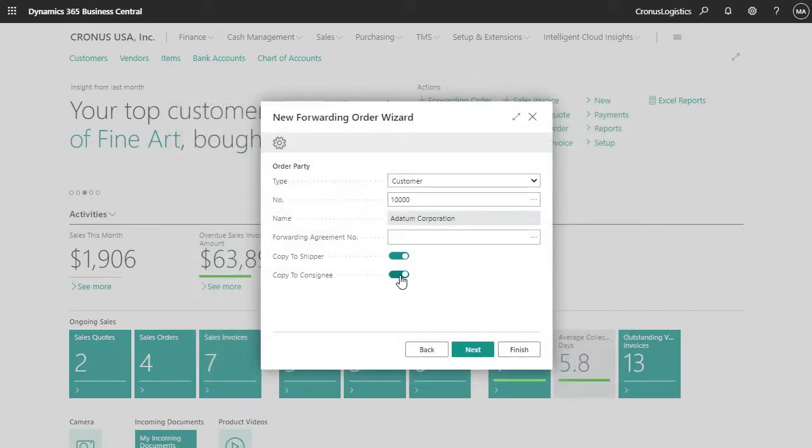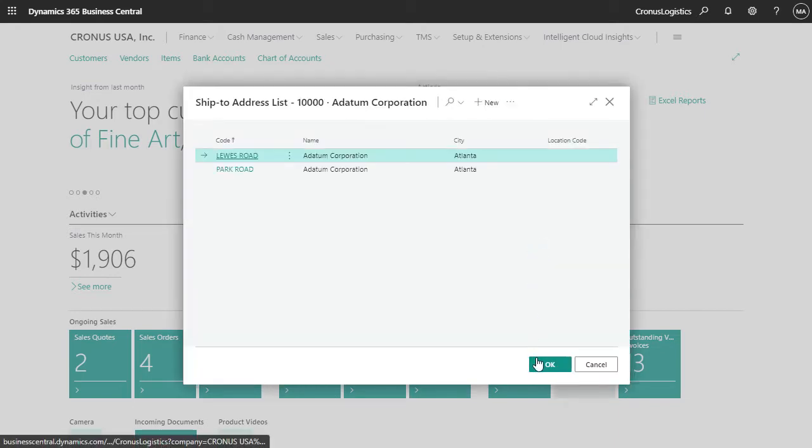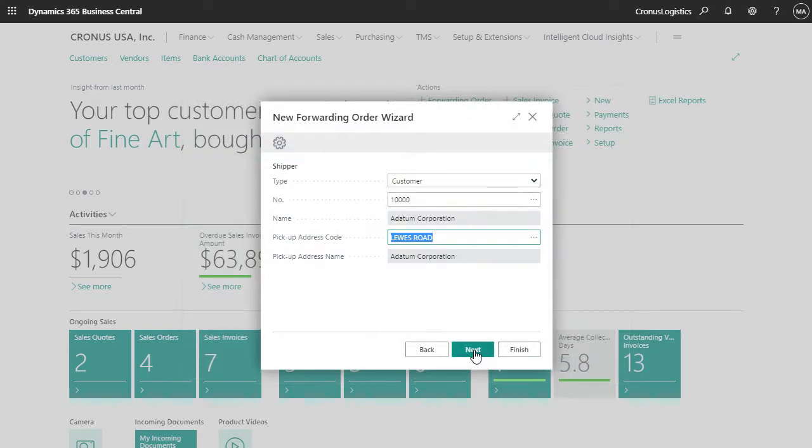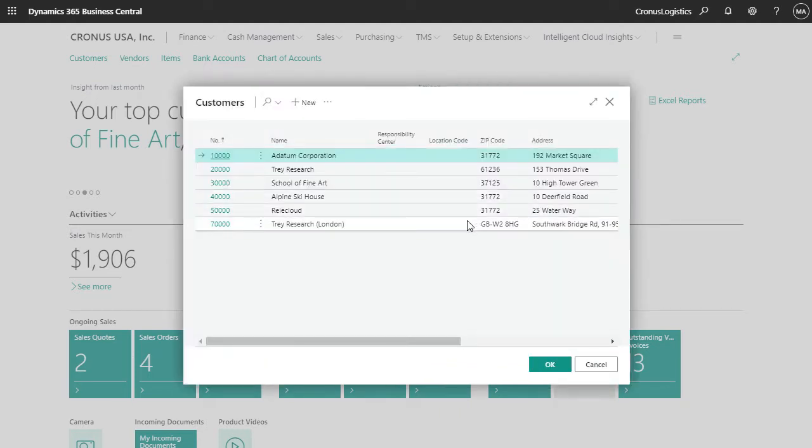On the shipper selection step, you can define the ship-to-address code of a client's warehouse. The consignee is a company that is a customer of our client. Choose the customer code and optional delivery address code.